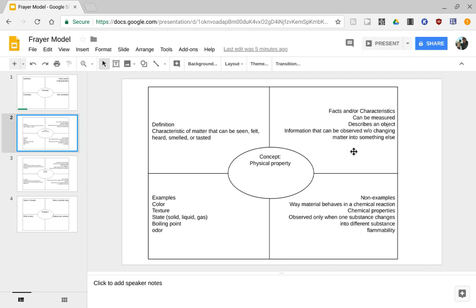Okay, well, what are some characteristics about those things? Well, it can be measured. It's a description of an object. So when I say the color of something, I'm describing the object. I can observe this information without changing the matter into something else. So for example, if I'm eating a carrot, I'm chewing the carrot up, but it is still a carrot. I can taste it. So color, texture, the state, solid, liquid, or gas.